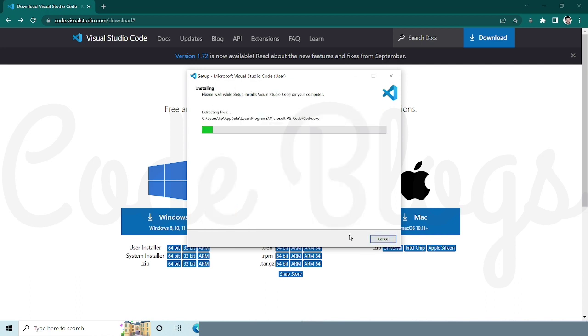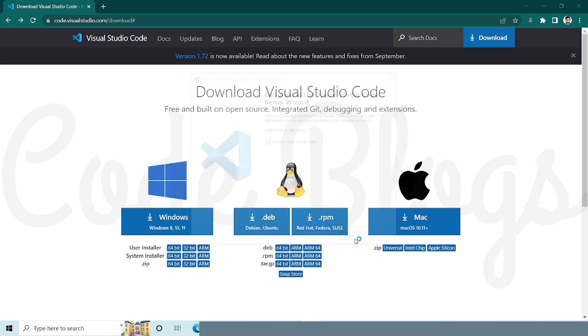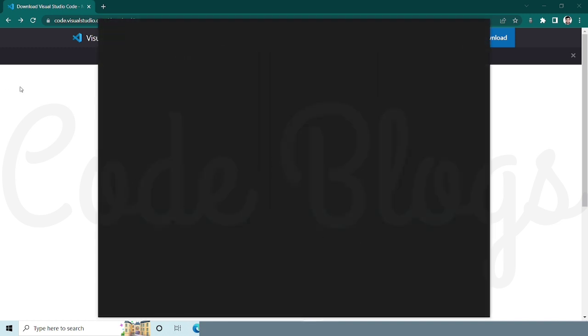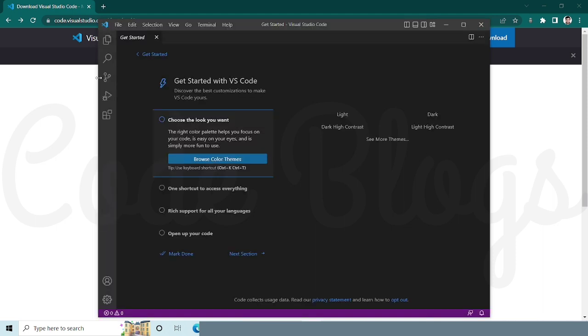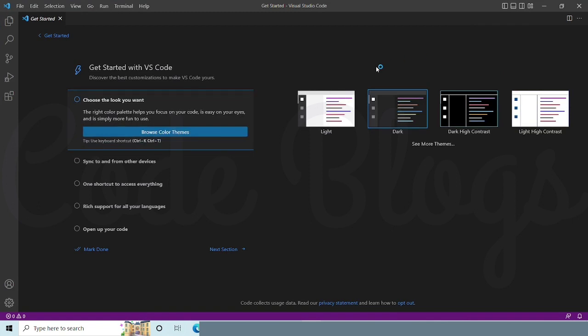So you just have to wait some time to install VS Code on your PC. It takes very little time. If your PC is faster, then it installs easily, very fast and quick. Now click on the finish button. You have successfully installed VS Code on your system, and VS Code looks just like this.